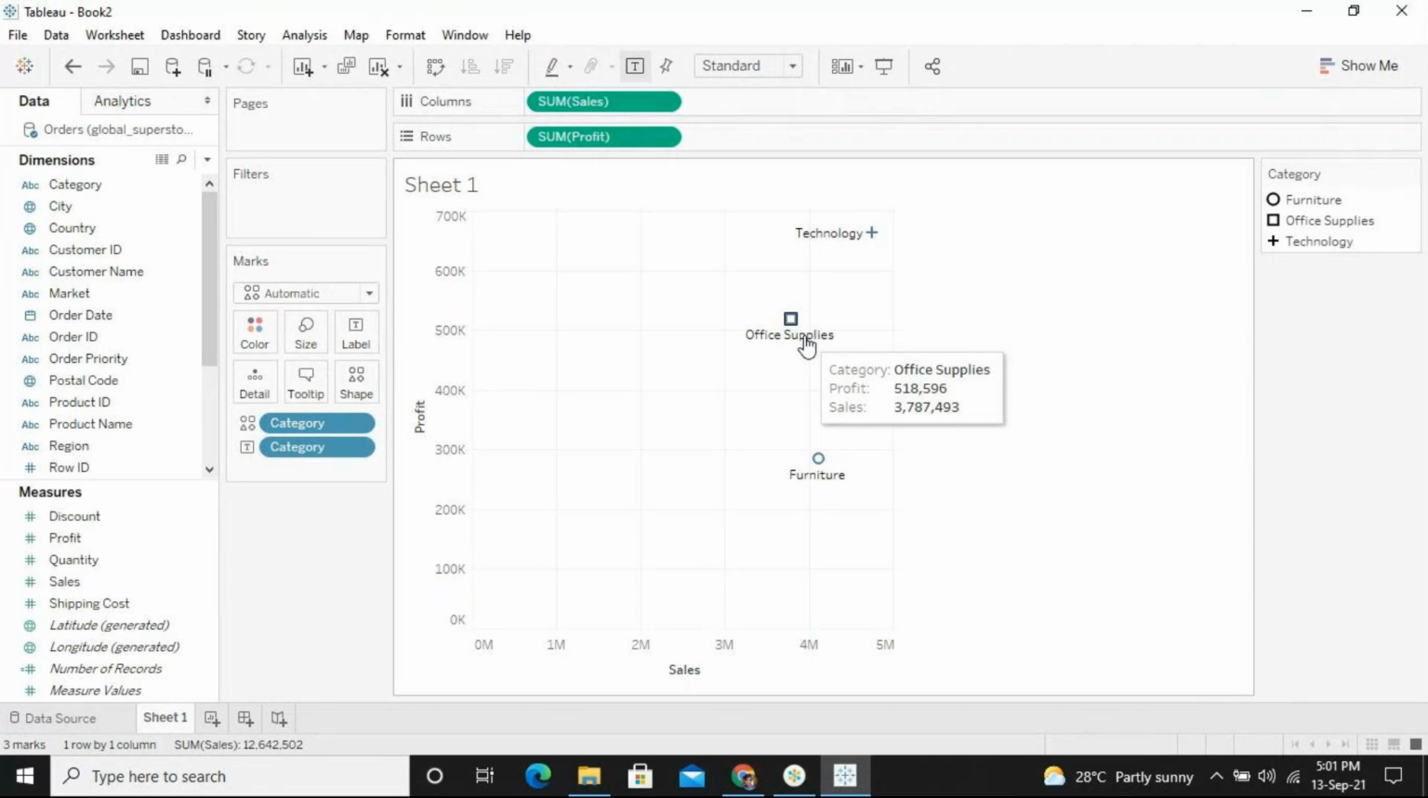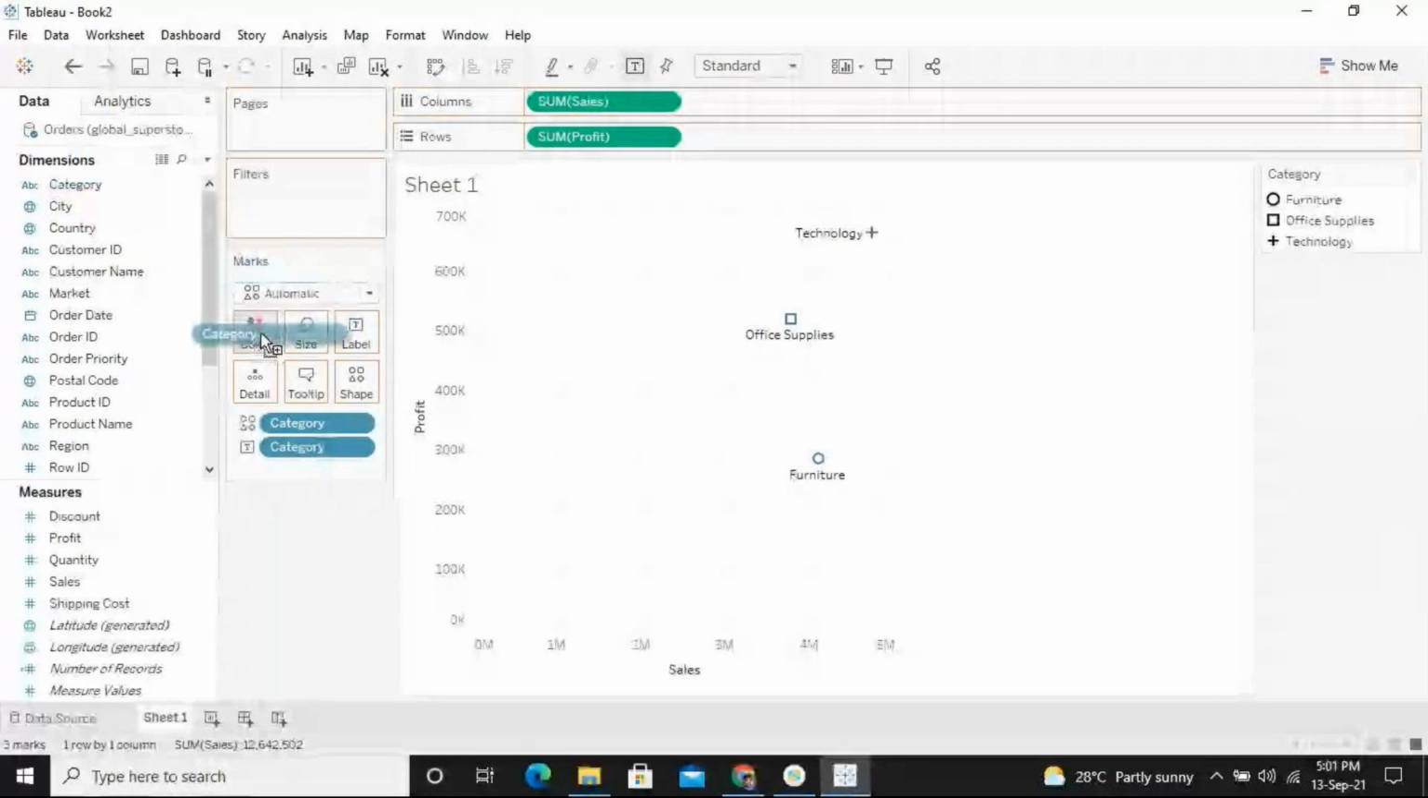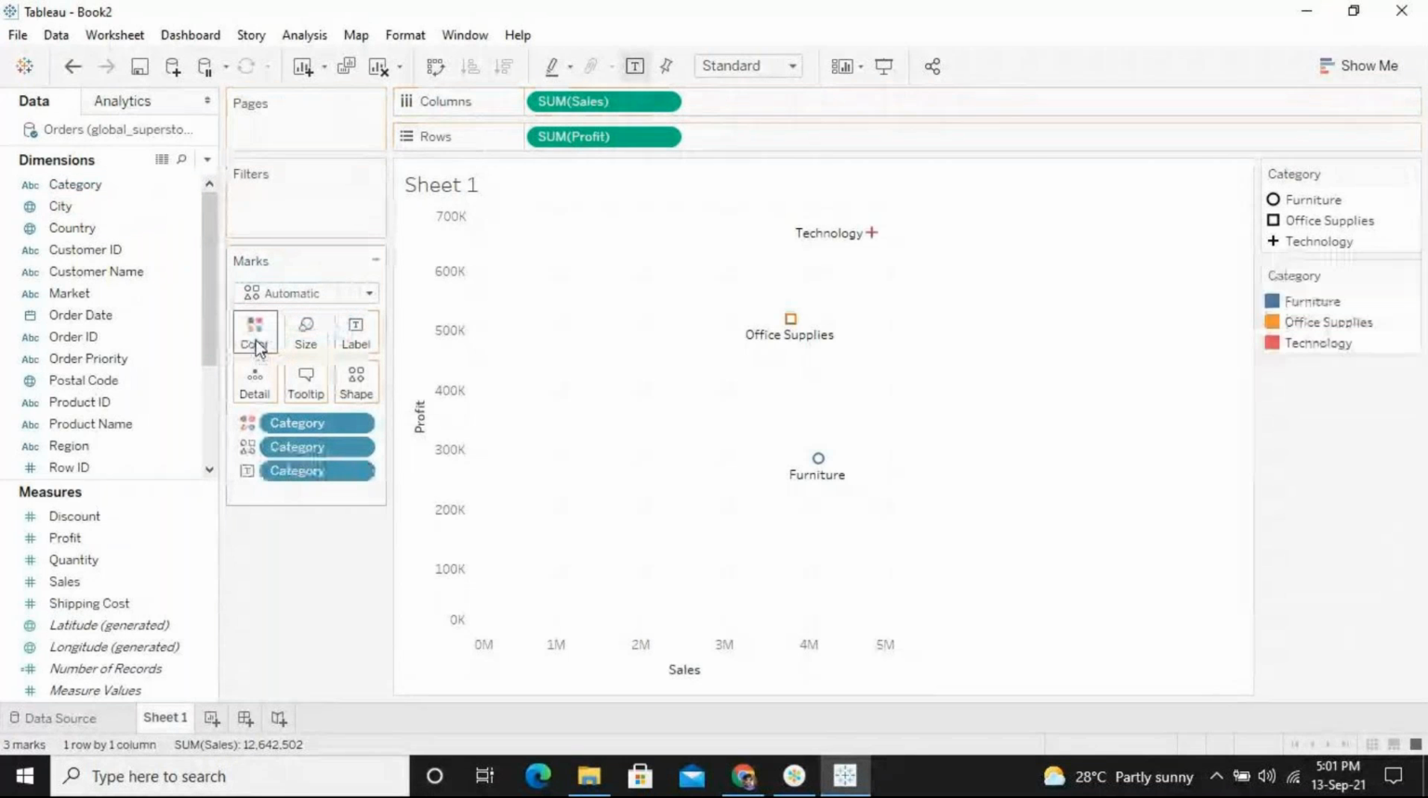Okay, next I can show it in a different method, in coloring mode. For each and every category I can color it. So I'll take this category and drag and drop it into the color part. See here, the red one is technology, the orange one is office supplies, and the blue color one is furniture. If this is not visible for you, you can enlarge the map.